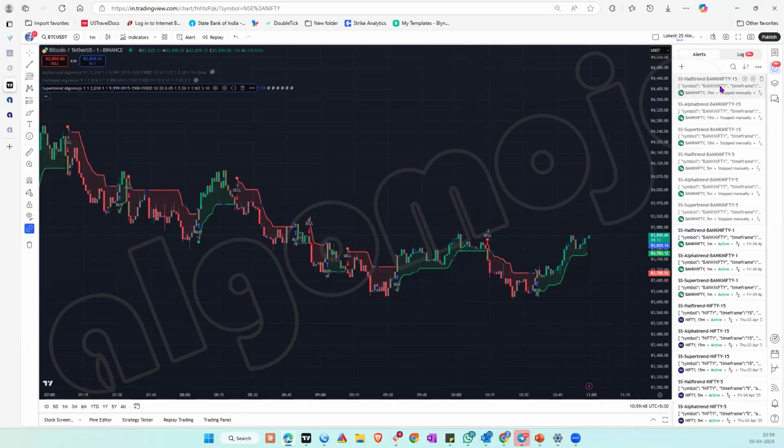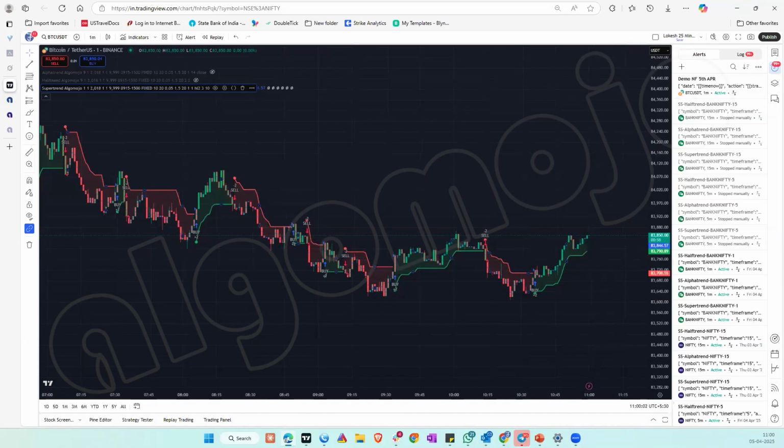It gets highlighted here in terms of the alerts. You'll be able to see here. And whenever this generates a signal, the next signal that will be coming is sell. The sell order will be executed. As simple as that. That is all the setup that is required.